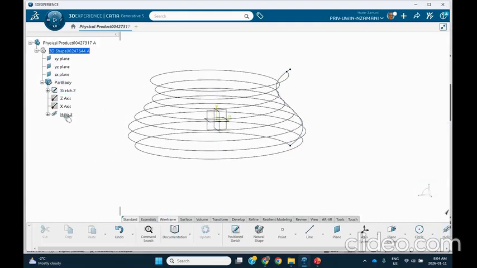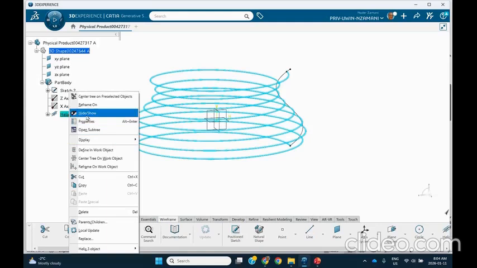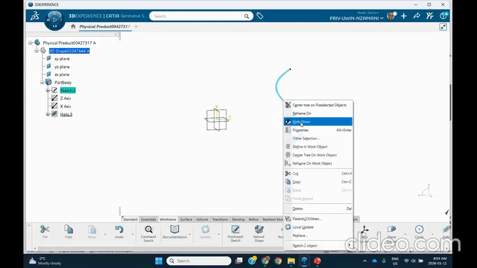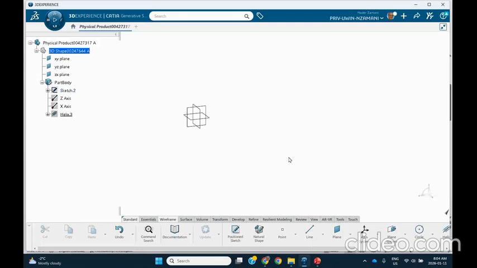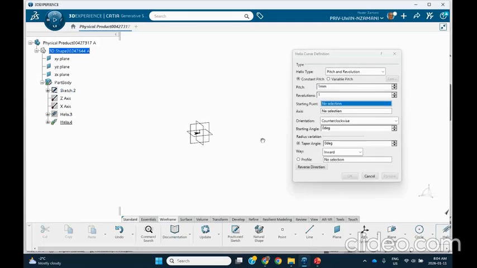So let me go ahead and hide this. I don't need it because I already showed you how the profile works. Let's do another helix. Now, we already did pitch and revolution. Let's do height and pitch. Notice that when you say height and pitch, it's a constant pitch, right? You don't have access to this side. So let's make it a pitch of, I don't know, 17.